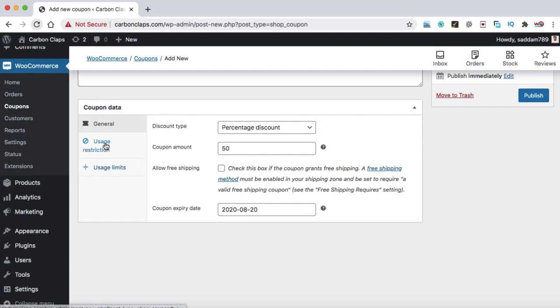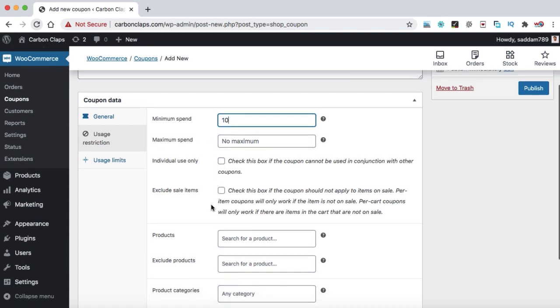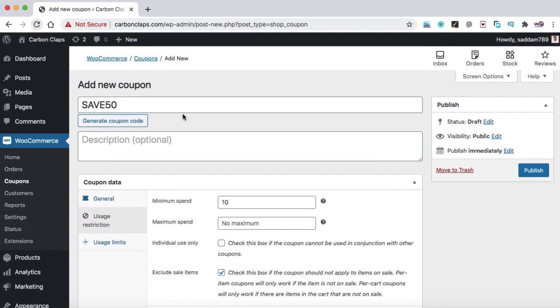Now we have a new tab, usage restriction. Here you can also limit the usage of this coupon. Like minimum spend should be $10. And if you would like to set a maximum spend, you can set it over here. Otherwise, just leave it as it is. Here we have a few more options like individual use only or exclude sale items. I think this could be a great option. Just check this box. So the products that we are already selling at a sale price cannot be discounted anymore, even if someone uses this coupon code.